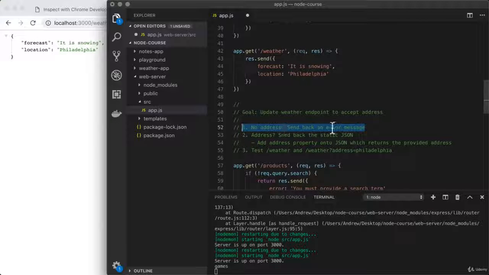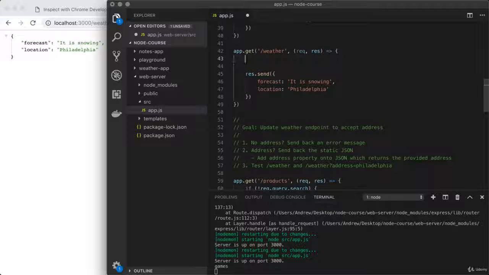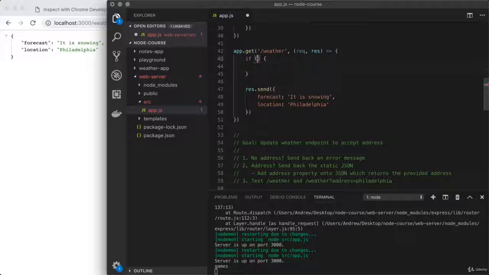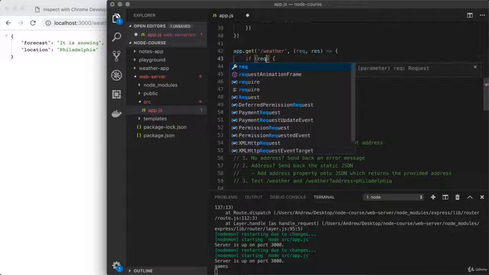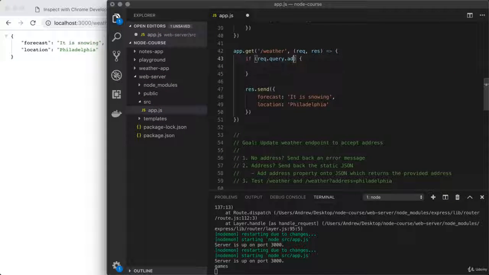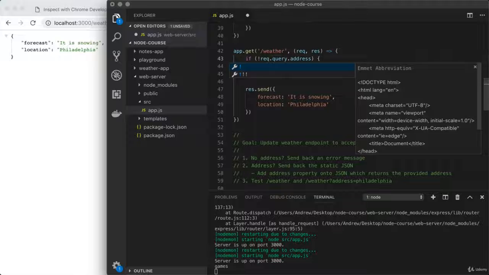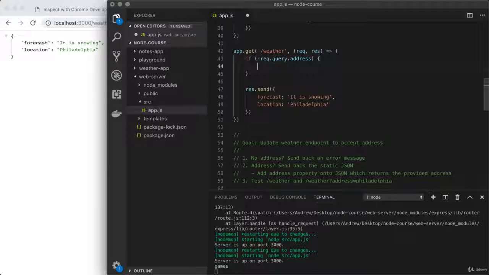No address, send back an error message. In here, we'll use an if statement like we did down below. So if the condition and the code to run, we're going to start by accessing request.query.address. Now this is going to run the code if there is an address, so we'll flip that using the logical not operator. Now the code's only going to run when there's no address, and we're going to send back that error.